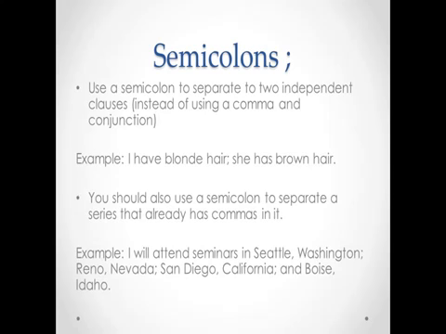You really want to separate the cities and the state by using the comma, and then the next item in the list. So you can see here that I will attend seminars in Seattle, Washington; Reno, Nevada; San Diego, California; and Boise, Idaho. It really helps to separate those pieces of information.